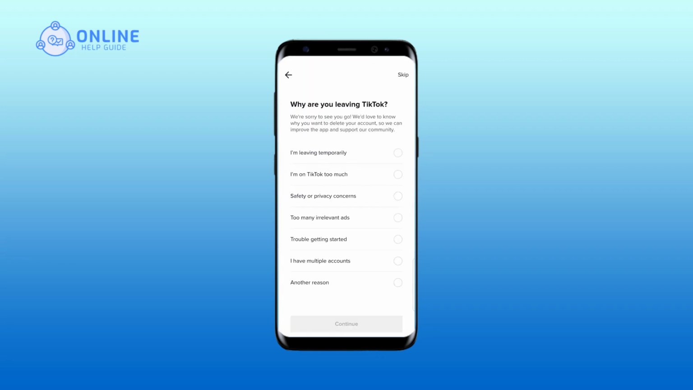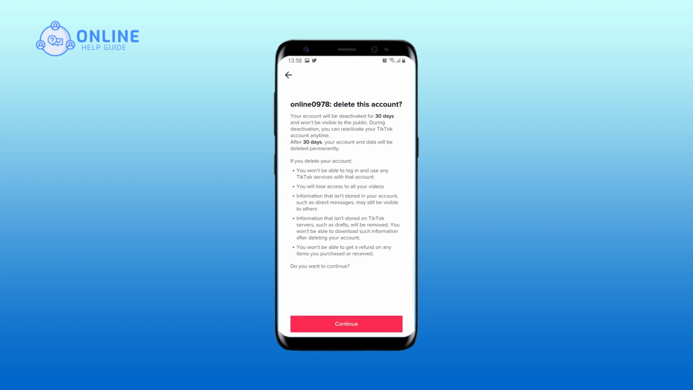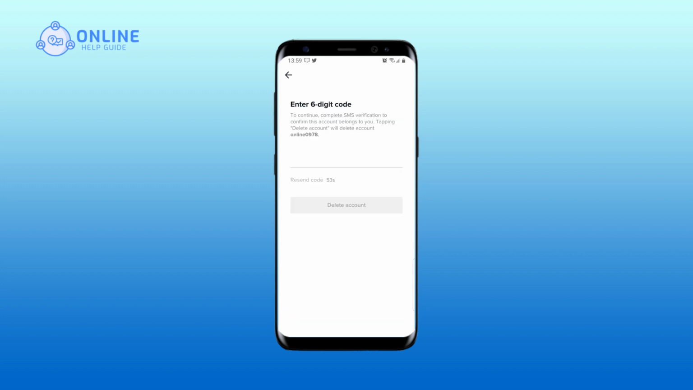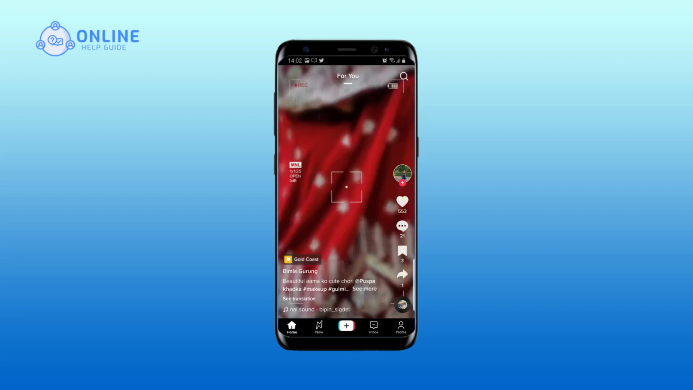Tap on it. Here, you can choose any option provided by TikTok or tap on Skip from the top right of your screen. Then, tap on the small circle. And Continue button will be visible to you. Tap on it. Now, tap on the Continue button from the bottom of your screen. Here it will ask you to verify your account, and it will ask you to provide the code that is sent to your phone number. Once you provide it, tap on Delete Account. Again tap on Delete. And you will delete your TikTok account.